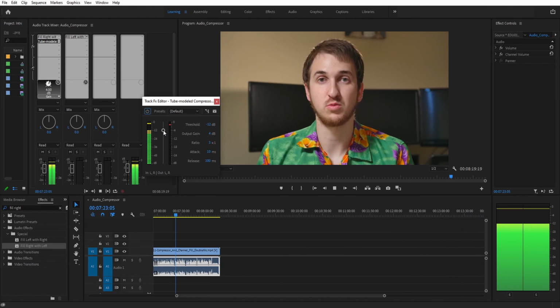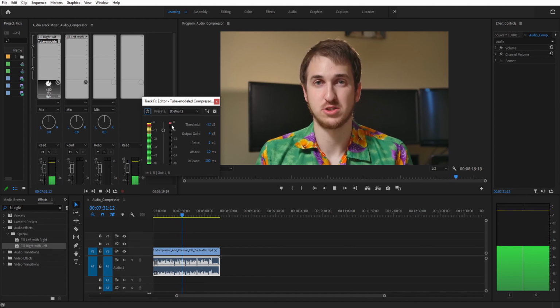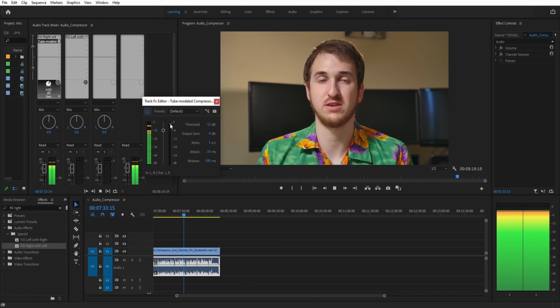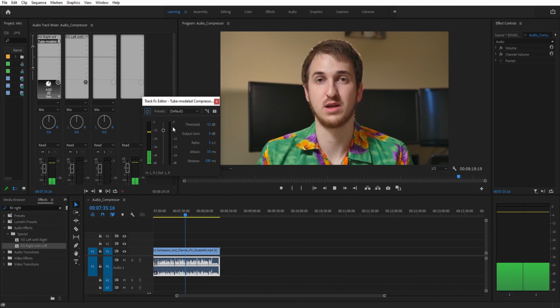The chart in the middle will show you how much of an effect your compressor is having on the high end of your audio. We want this to just begin having audio bars appear on it so that we are not pushing our compressor too hard, but we're still making use of it.